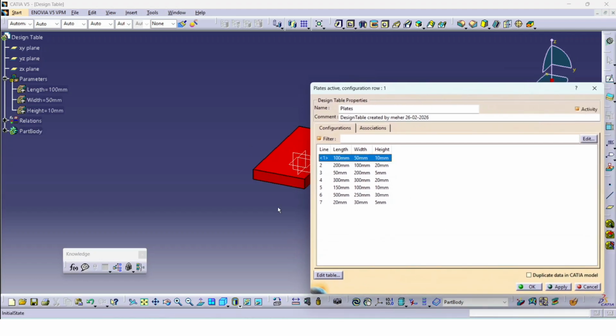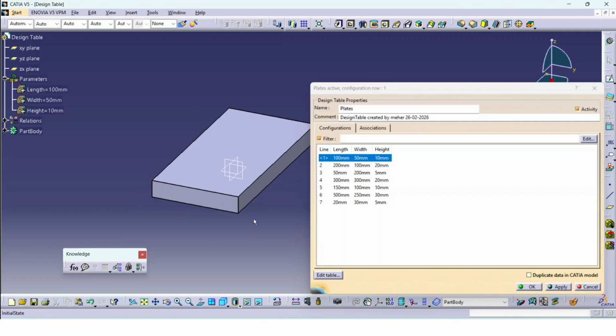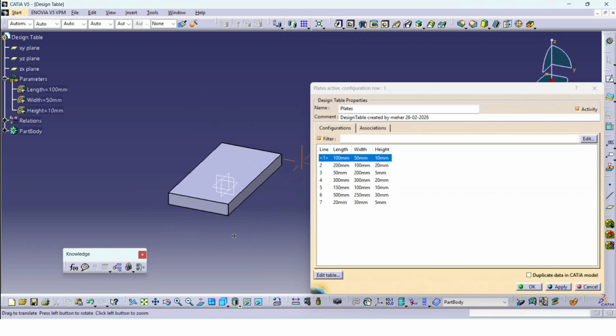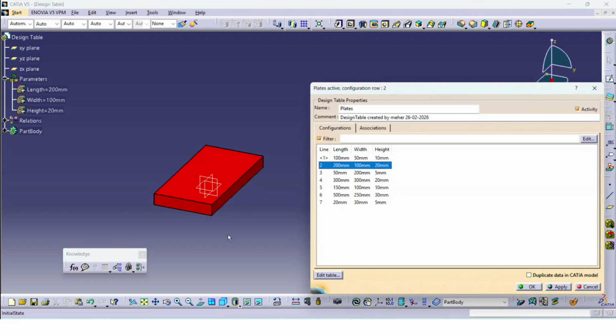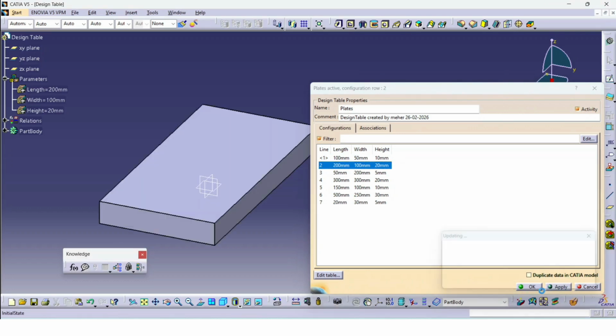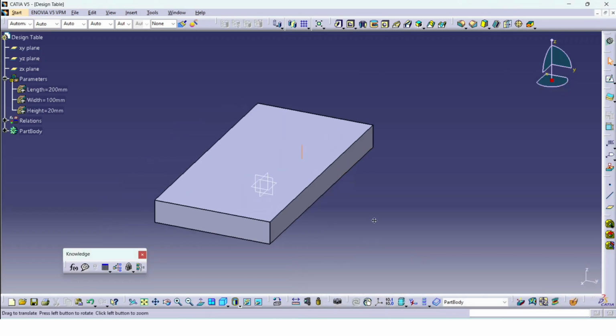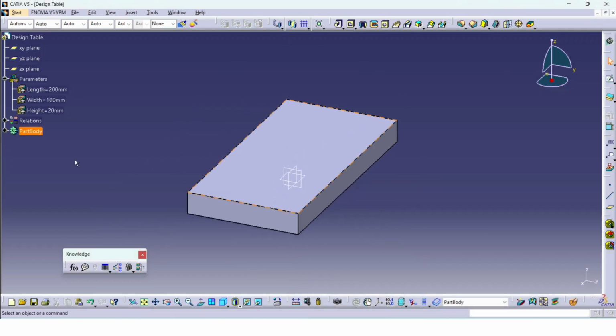Like here, this is in red now, but don't worry, this is not bad. It is just that once you apply it, it will show you in good condition. Okay. Now, if I want to change it, like here, I select this one and say apply and OK. Now you can see my lengths are changed.